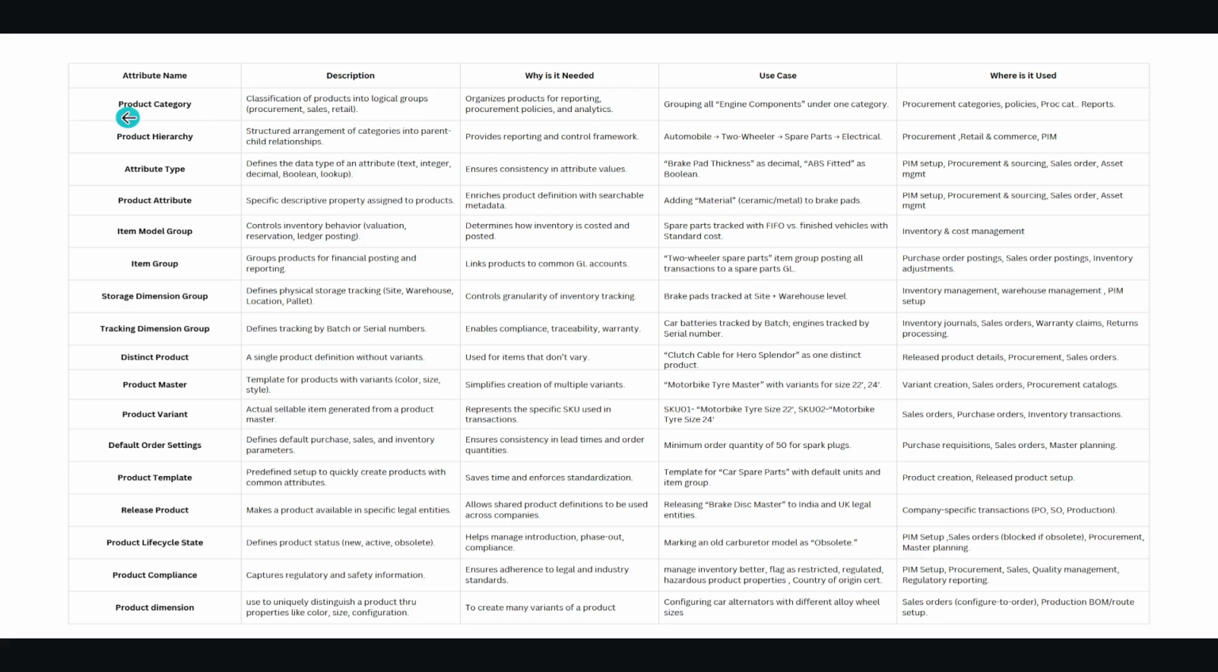Okay, let me take the first attribute. When I mention product category, I will put all my products under a category called engine components. Whatever is related to engine, I will put under engine components. Then it becomes easier for me to track. Okay, so where is it used? It is used in procurement categories. Like I mentioned, I can have a procurement category where I will buy only engine components. I will not be buying electrical components, something like that.